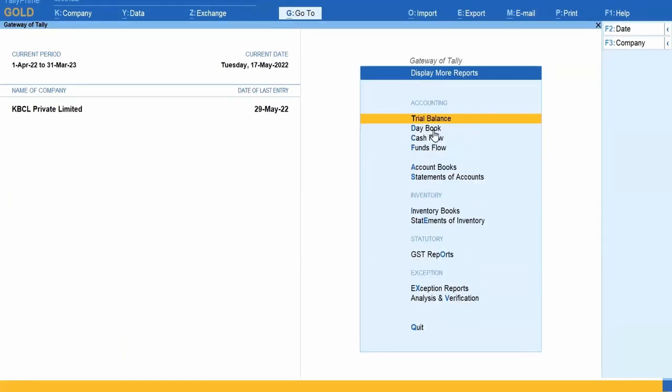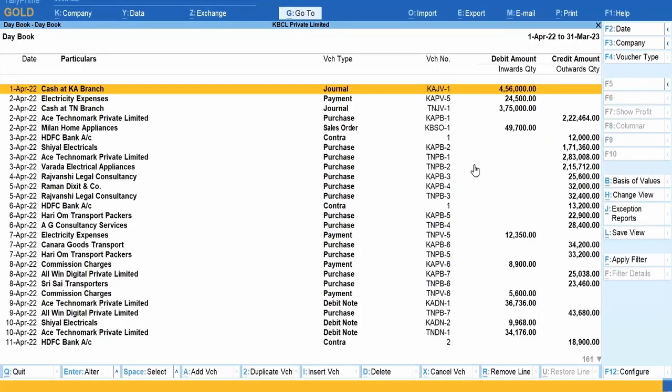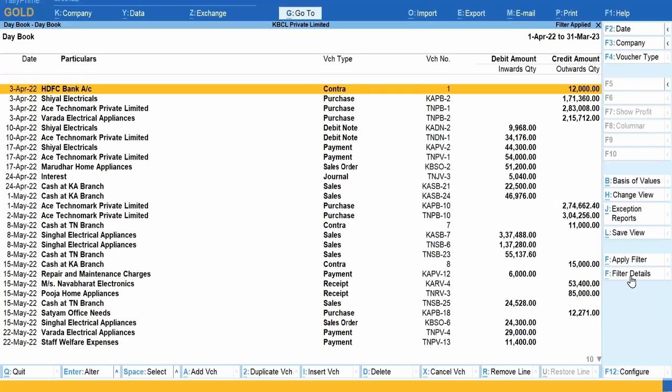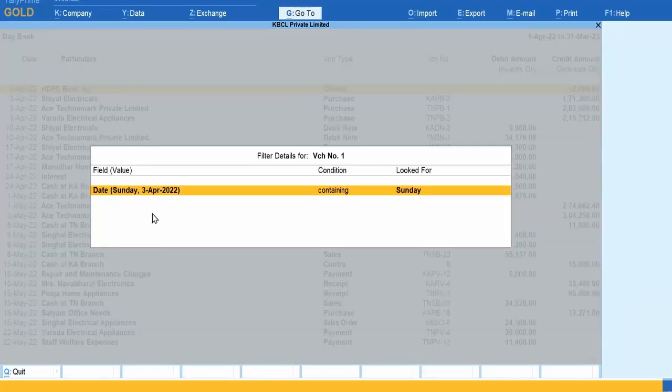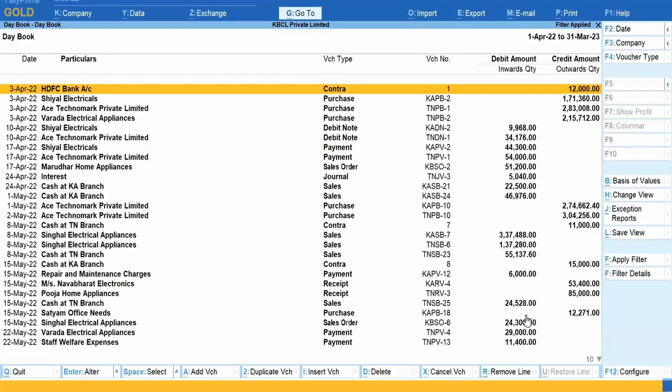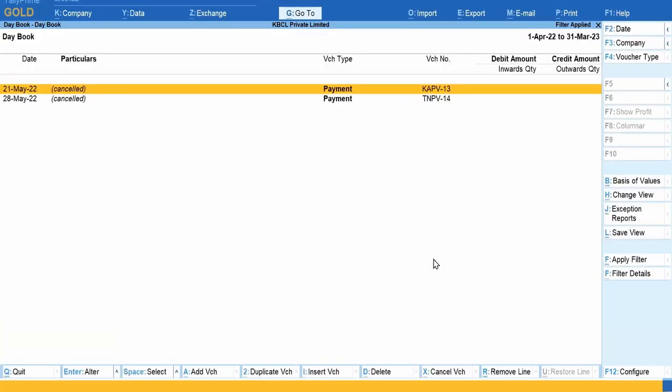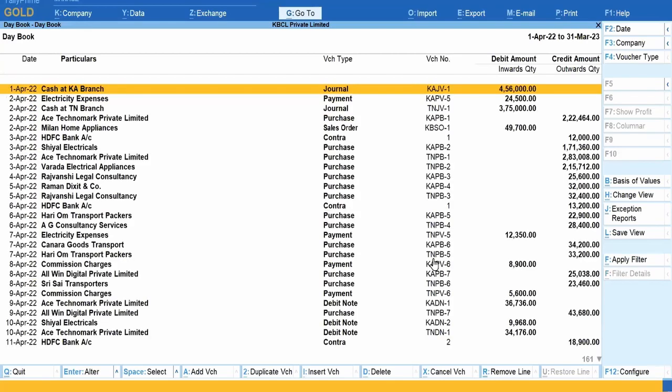I'll go to display more reports. I'll go to daybook. I'll again apply filter, looking for Sunday, the days, Sundays, on which the entries are passed in the book. I simply got the result. If I see the details of the filter, this entry, 3rd April, was a Sunday. Again, I'll use this. I want to see cancelled transactions. These both entries were cancelled. So I got it through filtration.